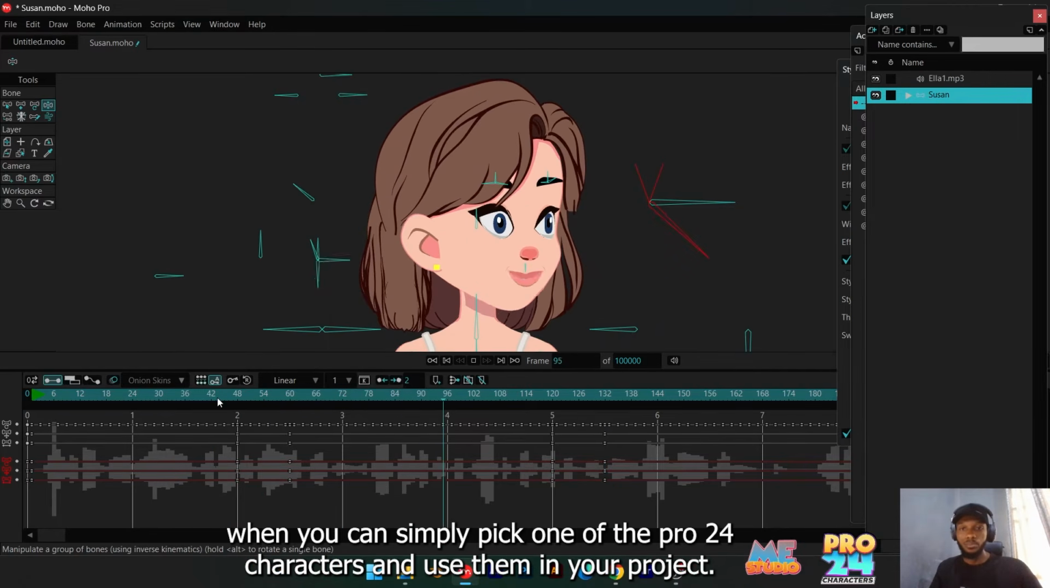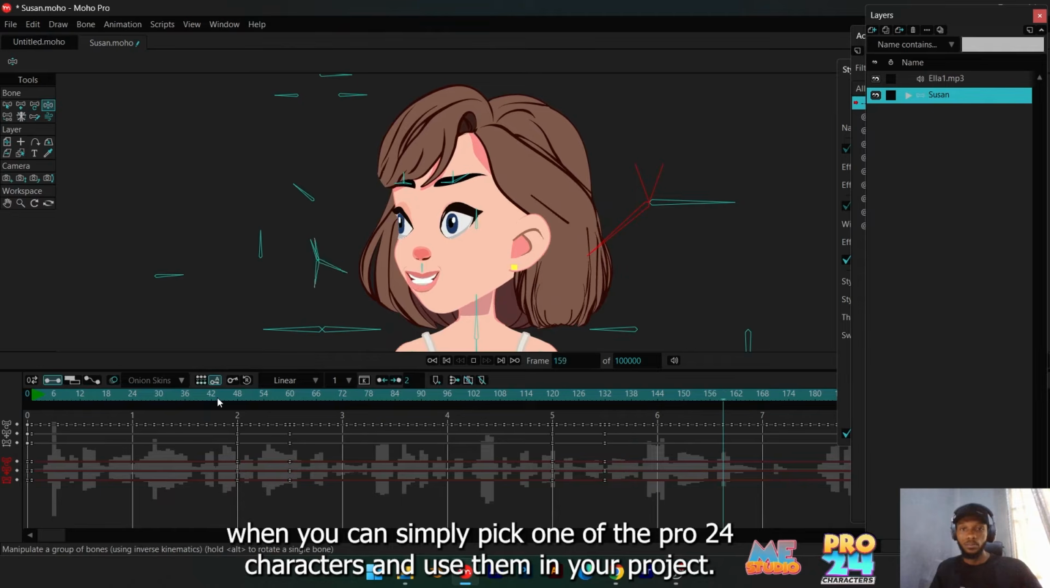Animating characters when you can simply pick one of the Pro 24 characters and use them in your project.